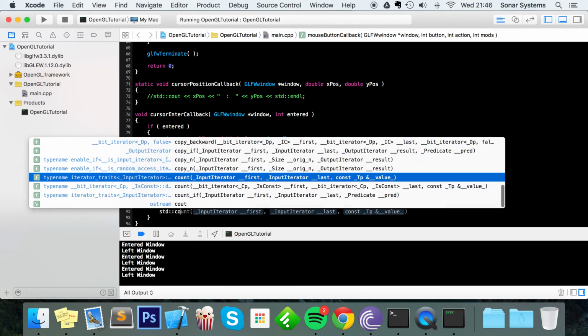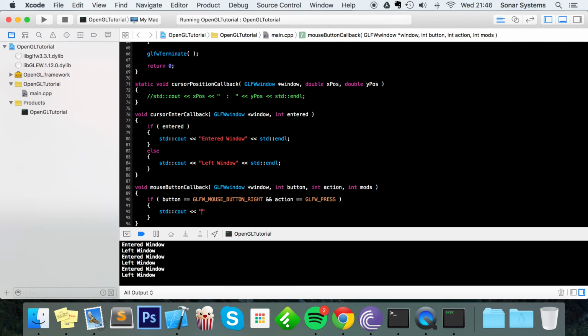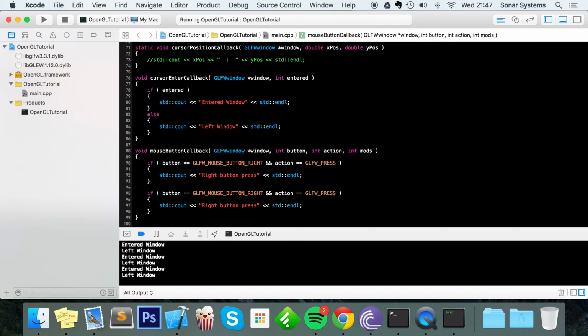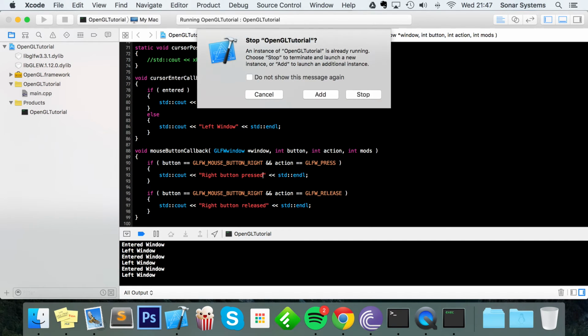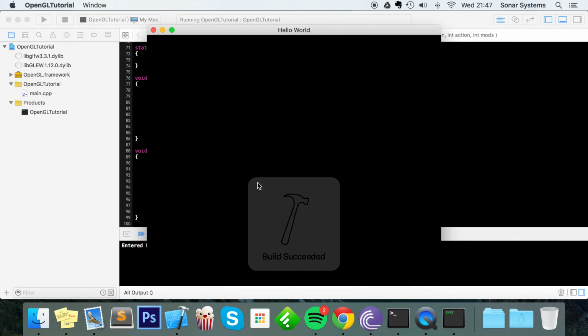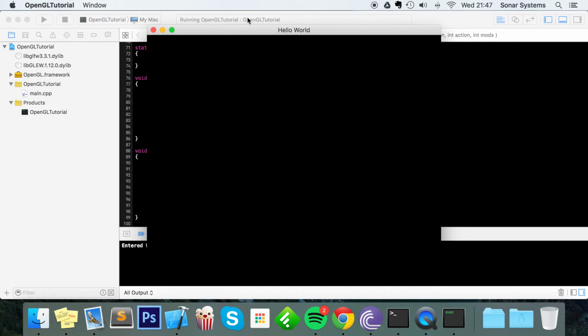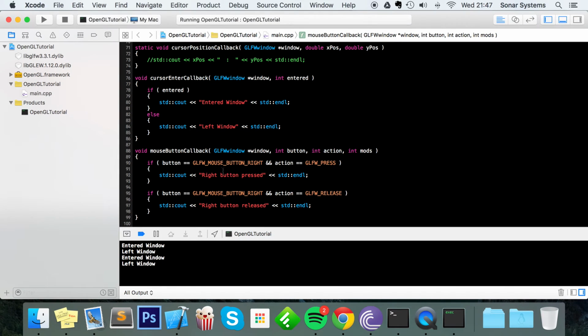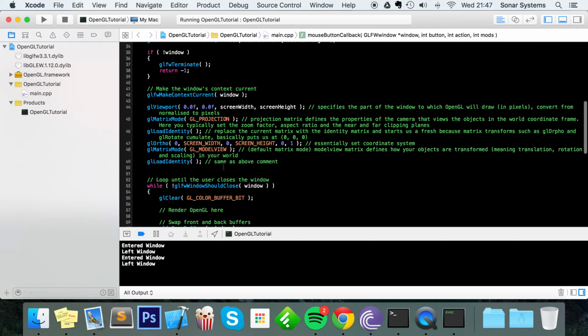So I'm going to do std::cout, right button pressed, endl. I'm actually going to copy and paste this and change this to GLFW_RELEASE, right button released. So if we run this bad boy now, as you can see, nothing is getting called. So let's have a look at why that is.